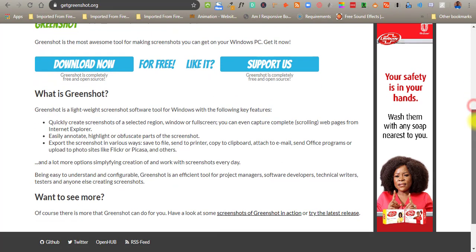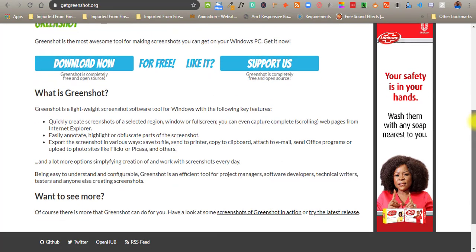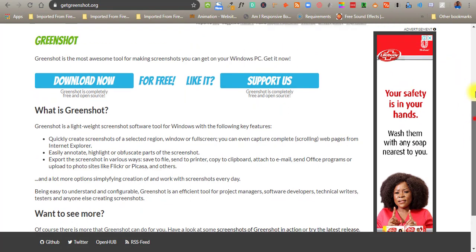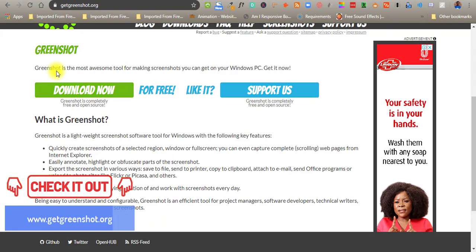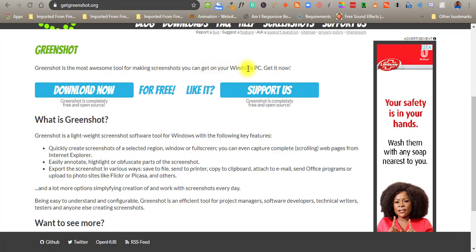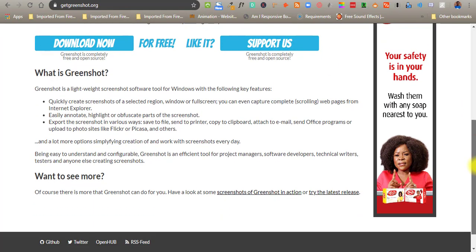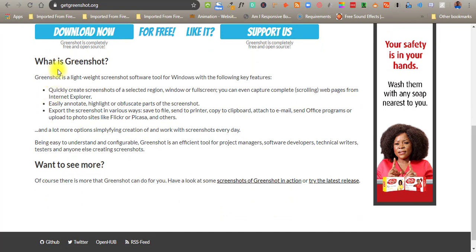And now look at what Greenshot can help you do. This is their website. All you need to do is go to getgreenshot.org. Now, Greenshot is the most awesome tool for making screenshots you can get on your Windows PC, and I can really attest to that. It makes awesome screenshots. Now, what is Greenshot?